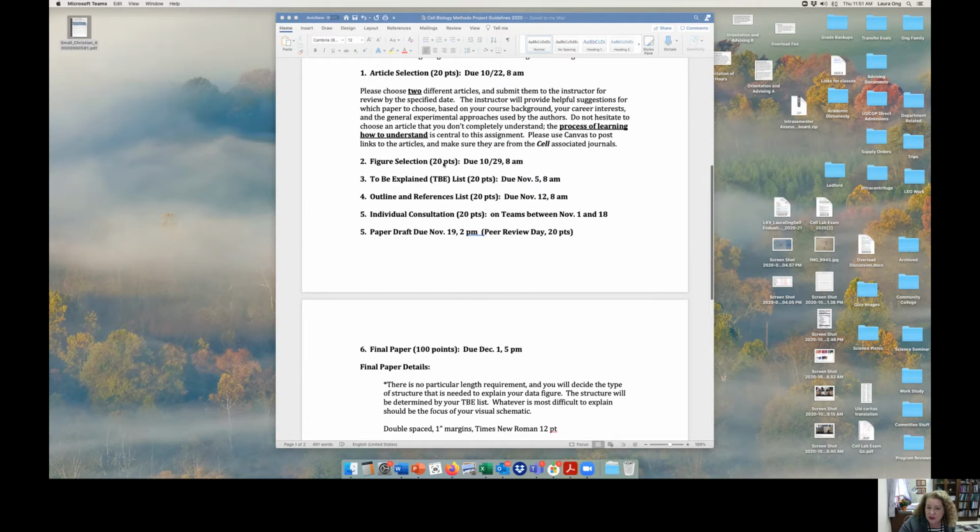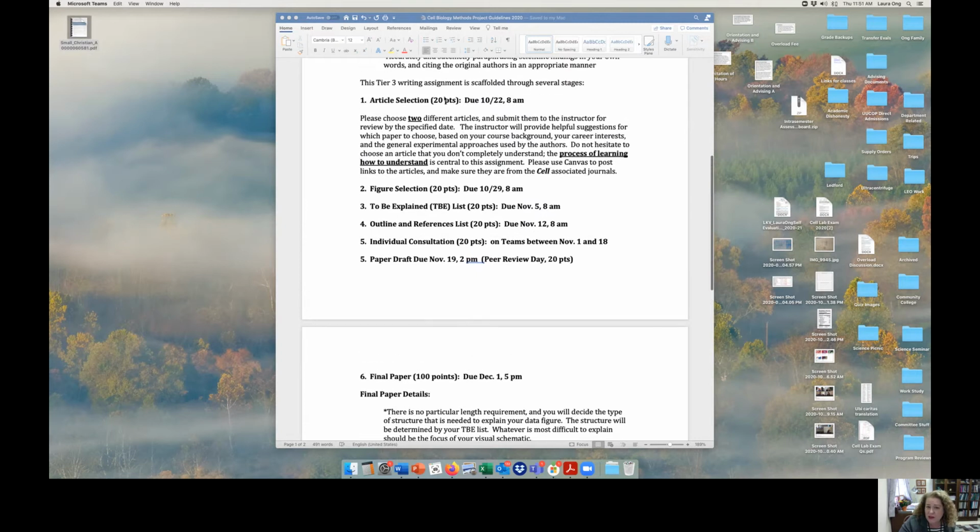Notice that these in-between steps are 20 points apiece. And all of those in-between steps actually add up to more points than the final paper is worth. And I make it this way so that you will value and experience the best way to produce a big project that's quality work is to break it down into individual steps.